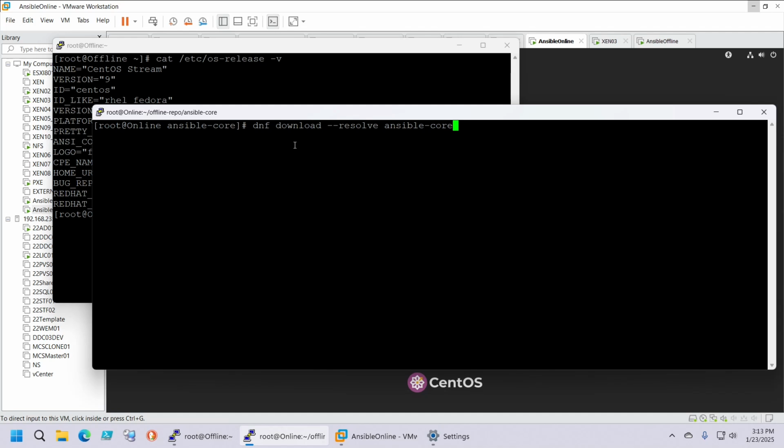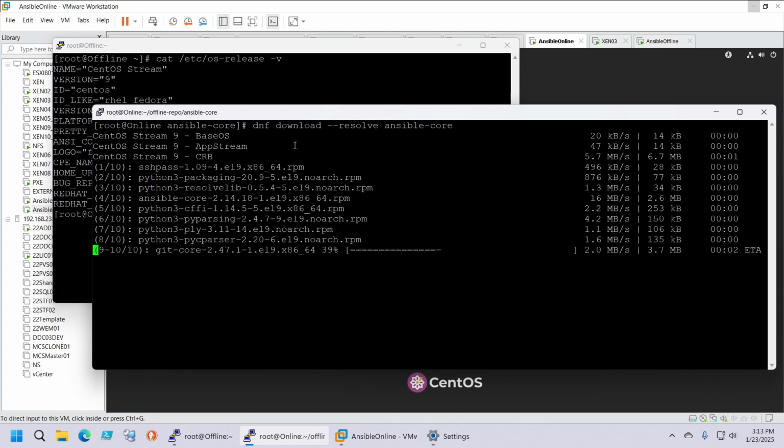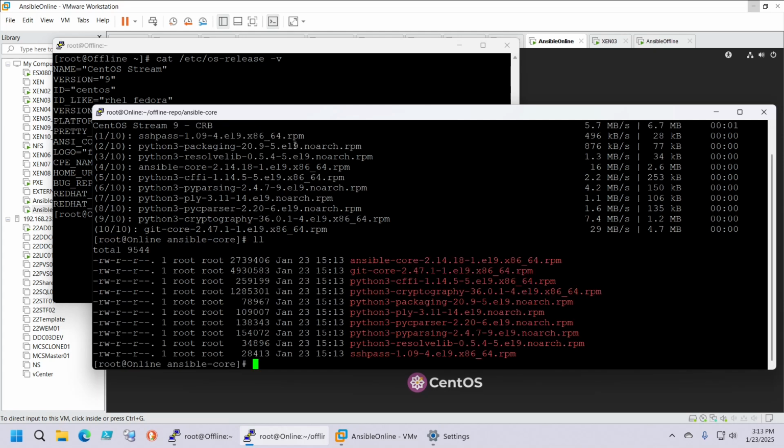Okay, and this will download not only the Ansible core package itself, but also its dependencies. Let's see. We can see then that it has downloaded Ansible core, has downloaded sshpass and some Python stuff that is necessary for Ansible to work.